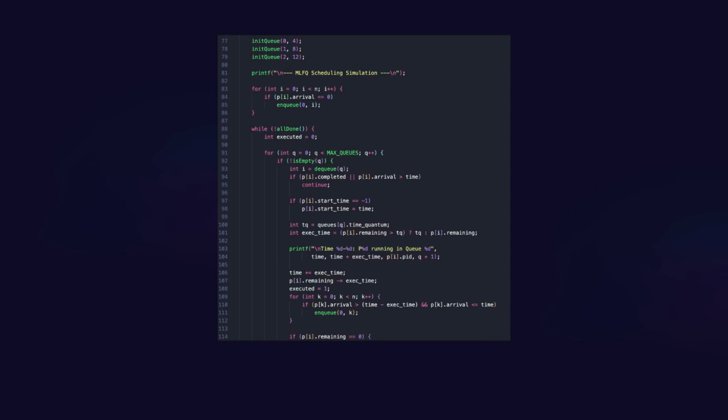The main logic runs inside a while loop until all processes are completed. At each time step, the CPU picks the first available process from the highest priority non-empty queue. The process executes for either the queue's time quantum or until it finishes, whichever comes first. If it finishes, we calculate all its metrics: turnaround time, waiting time, and response time. If it doesn't finish, we demote it to the next lower queue for fair scheduling.